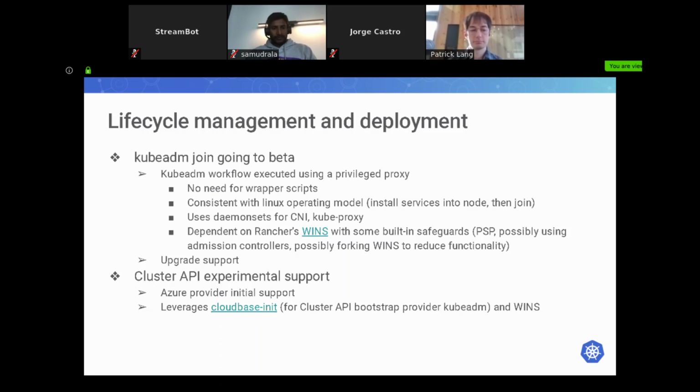We're also working on a wide variety of documentation to help users in this endeavor. And we're hoping that if this goes well, we'll be able to graduate kubeadm support in the next release or two. We're also looking into upgrade support, so we'll enable you to upgrade your nodes from one release of Kubernetes to the next. As a byproduct of this kubeadm work that we're doing, we're also trying to snap into the cluster API work, and we're going to likely provide experimental support. I don't know if we're going to call it alpha or not, for the Azure provider. So that's going to leverage the cloud-init capability, so it allows you to bootstrap kubeadm for cluster API.